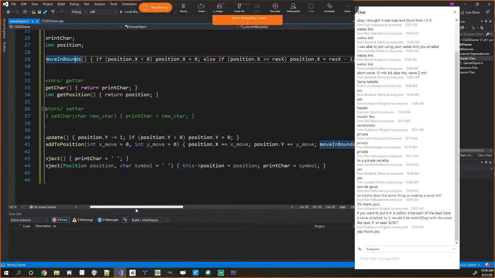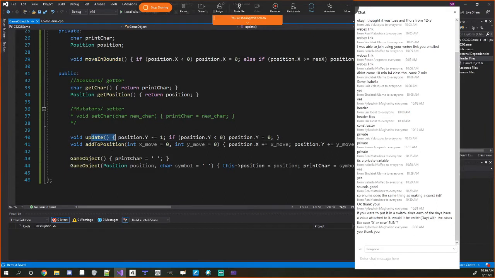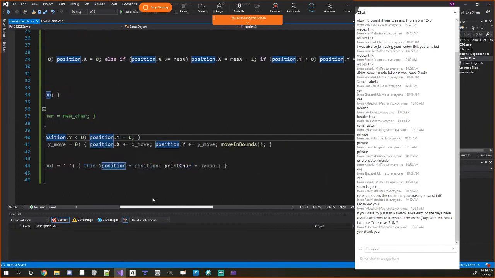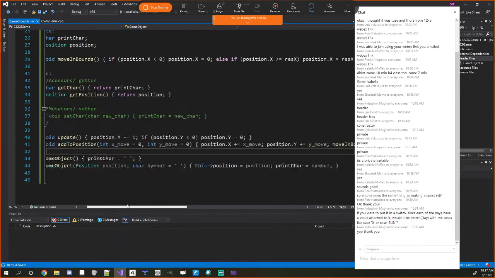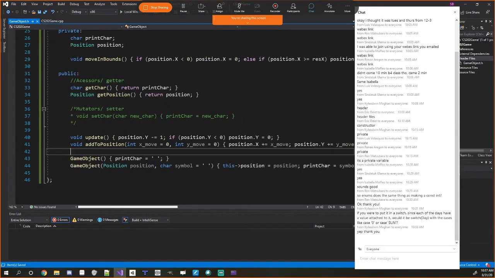So I've created a couple functions here. The update, which will apply gravity. I've added add to position, which moves a player or object in general by the X amount of movement and the Y amount of movement. And then I have two constructors here. So these are probably the most important part.